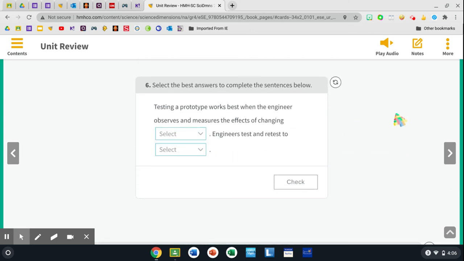All right, here you're going to pick the 2 words in the correct order. Testing a prototype works best when the engineer observes and measures the effects of changing a single thing, several things at once, their designs, their criteria. Engineers test and retest to change failure points or improve.